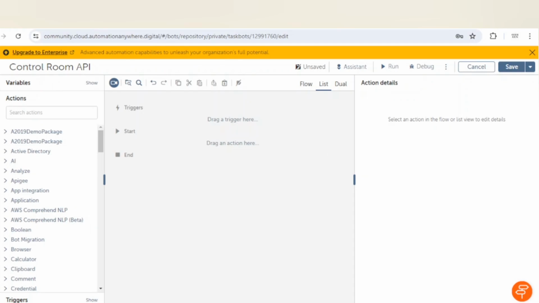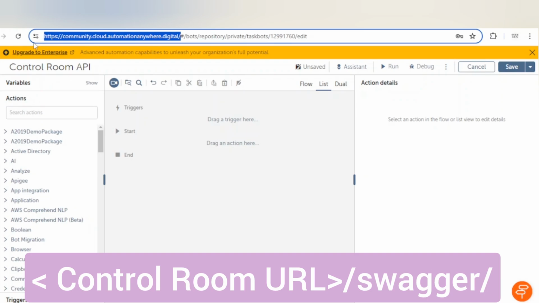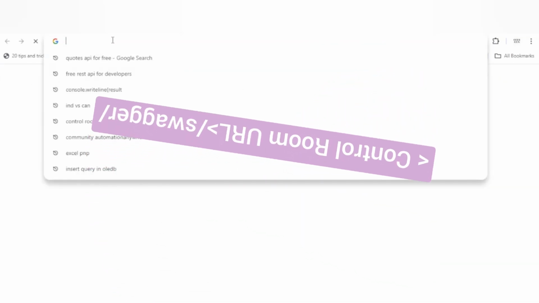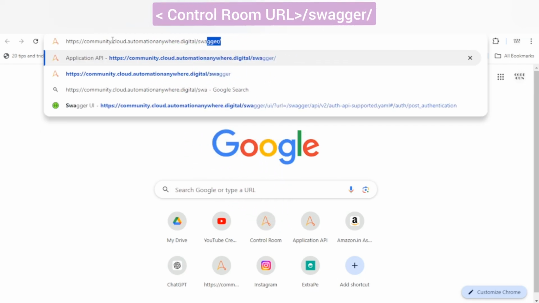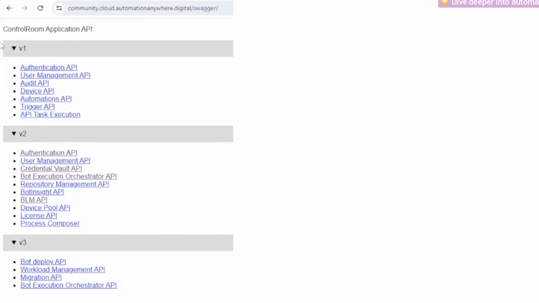For that, you have to go to this URL. You can copy this URL of your control room. It can be different in the enterprise edition; I am using the community edition. So I will copy this URL of the control room. This is the base URL, and I will open another tab and paste it here. Then I will write /swagger and hit enter. It will navigate to this page, and here we can see all the APIs.